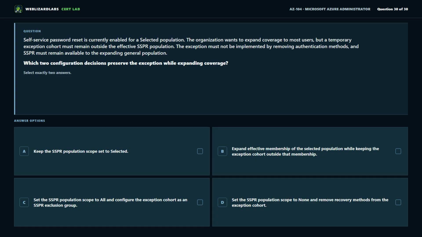Question 30 of 30. Self-service password reset is currently enabled for a selected population. The organization wants to expand coverage to most users, but a temporary exception cohort must remain outside the effective SSPR population. The exception must not be implemented by removing authentication methods, and SSPR must remain available to the expanding general population. Which two configuration decisions preserve the exception while expanding coverage?